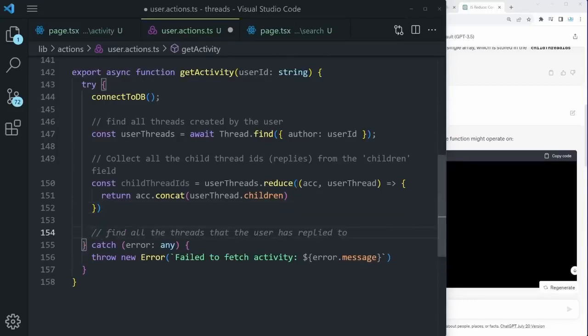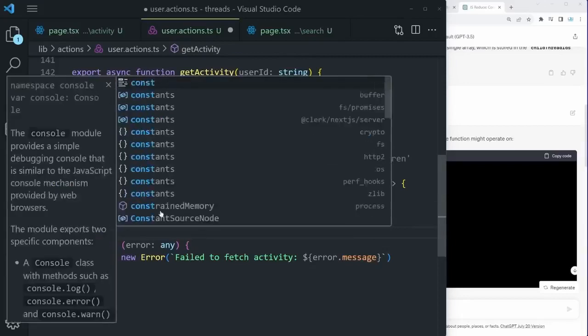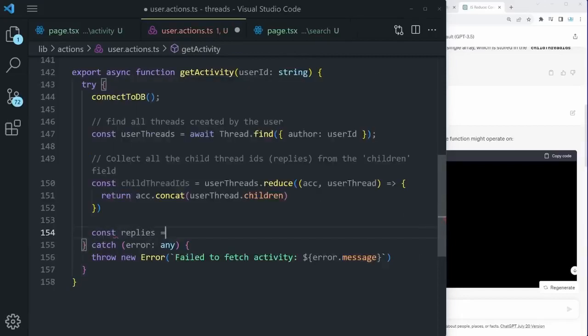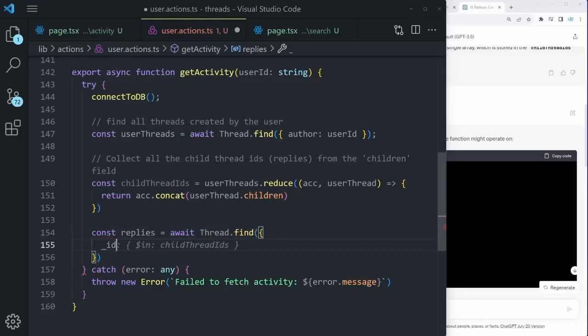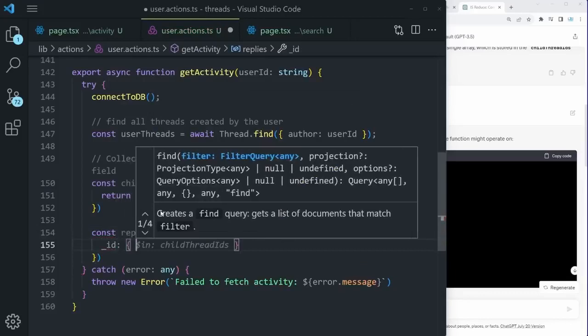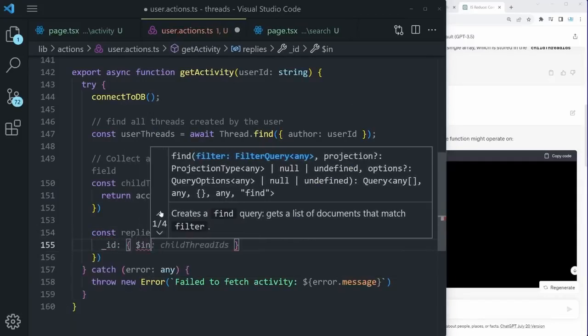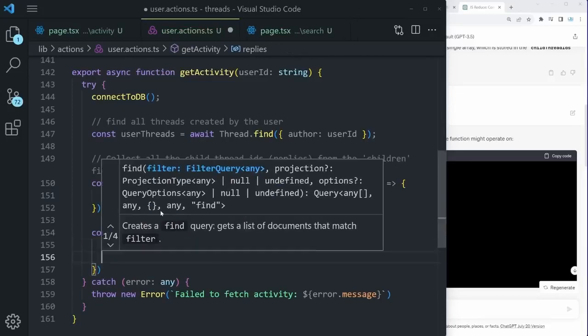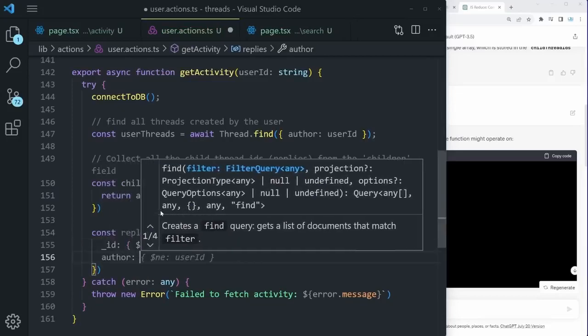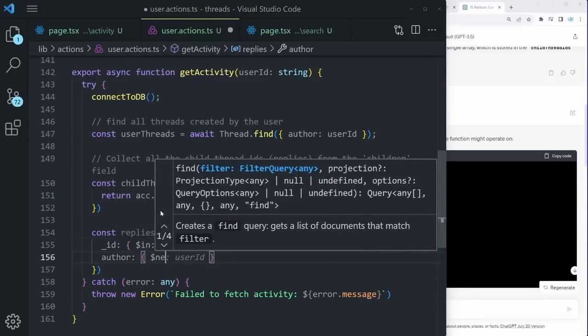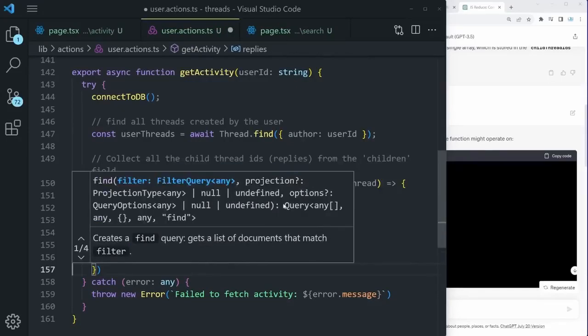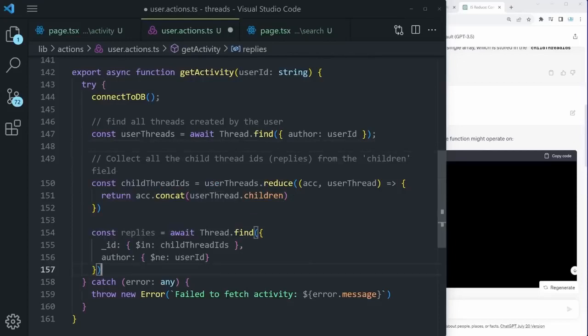Finally, we want to get access to all of the replies, excluding the ones created by the same user. So we can say const replies is equal to await thread.find, where the underscore ID of the thread is in child thread IDs. And then the author is not the current user ID. So we can exclude the threads created by the same user that is searching for this.